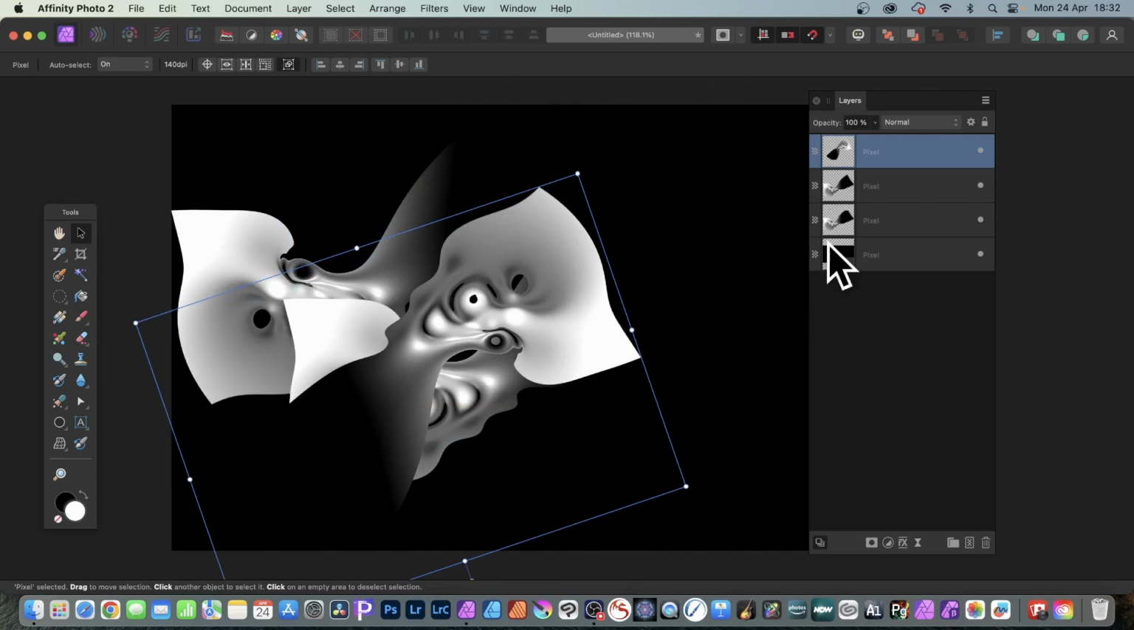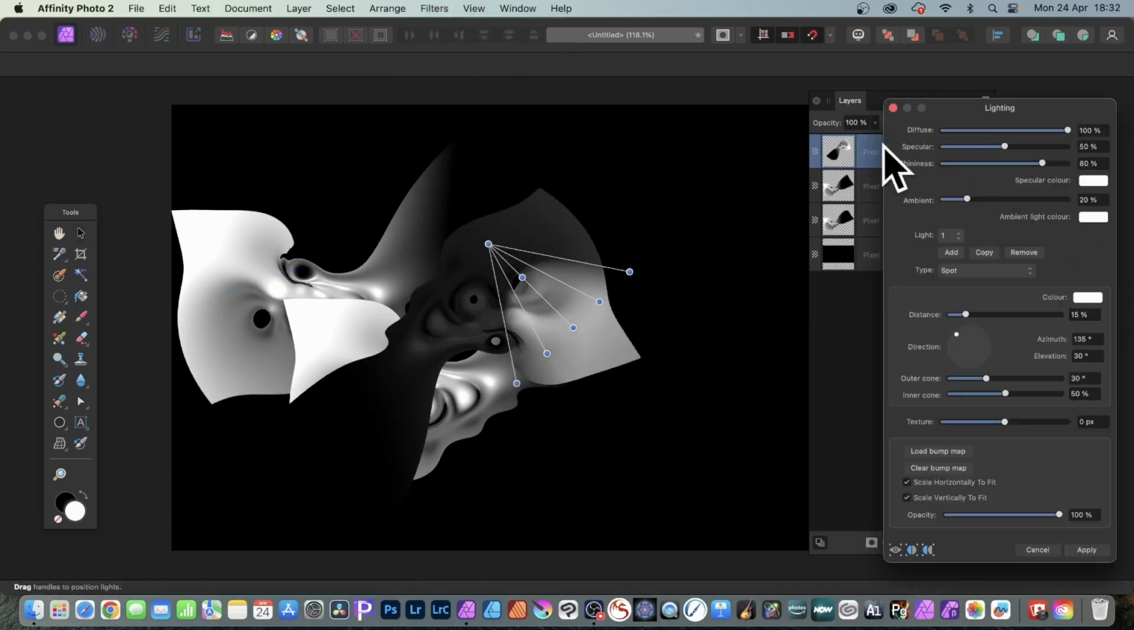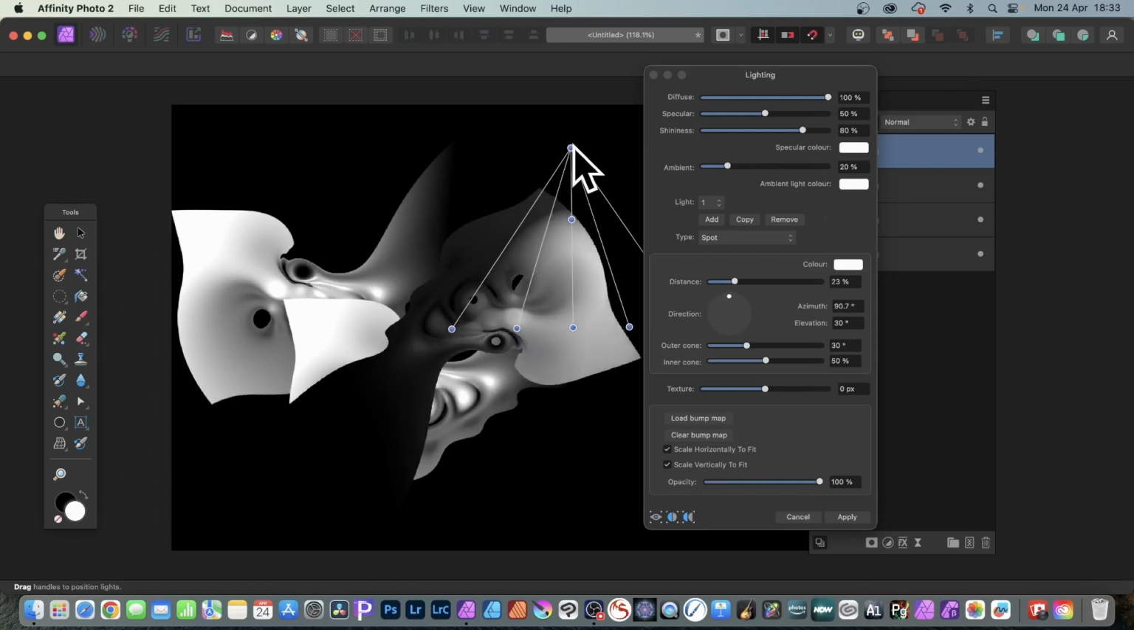But what you can also do is use it with, say, layer effects. But you can also use it with lighting. Just go to Filters, Lighting, select that, and you can see the result of that. And you can move this around, so you can just change that. Now this is just applied to that single layer. None of the other layers are affected. So you can move it around.